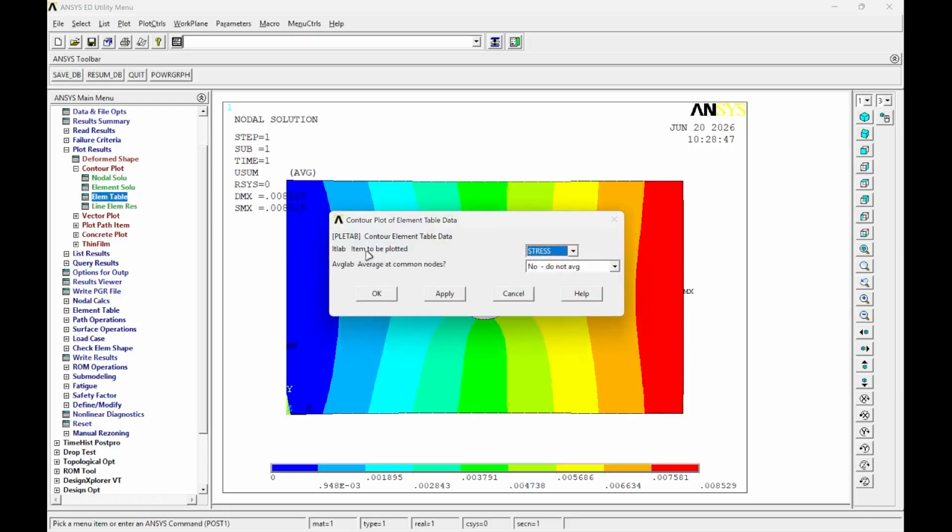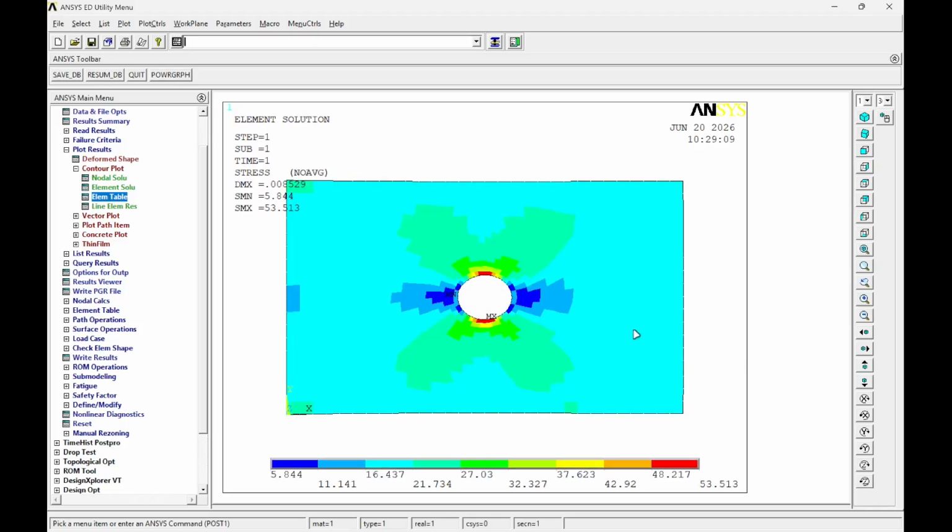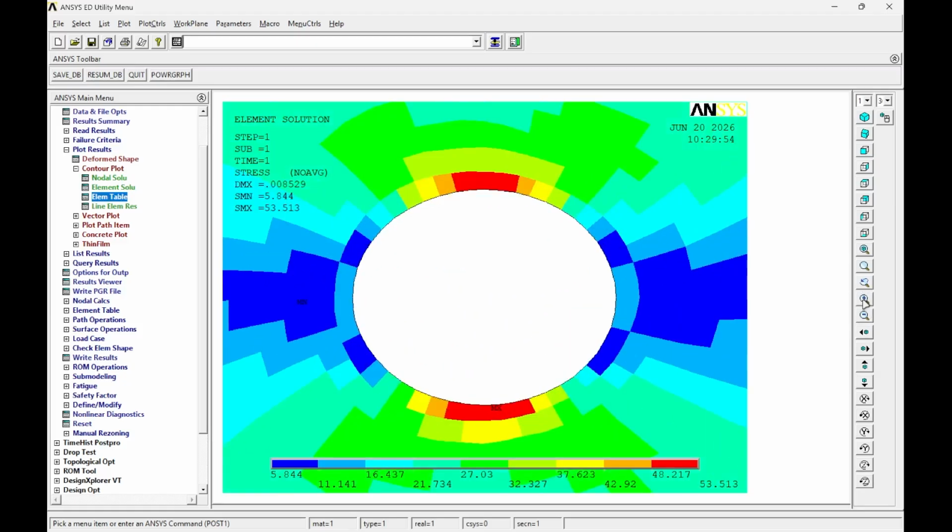In element table, make sure the item to be plotted is selected as stress. As we have defined it in the element table, the stress will be selected by default. Clicking on OK, we'll get this exact thermal kind of interface. So we'll just go with the next part, which is adding points on this. Before adding points, we'll just zoom this part because we'll be adding some points from this section to the darker blue section.